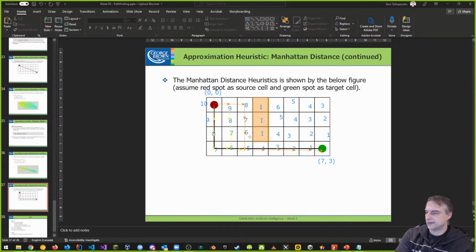Questions around Manhattan distance and how that is different from Euclidean distance.